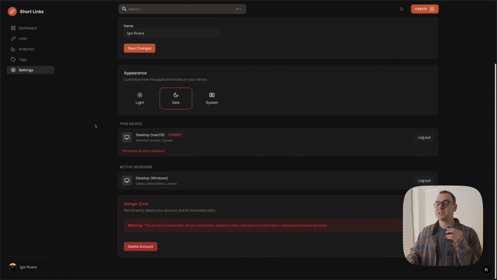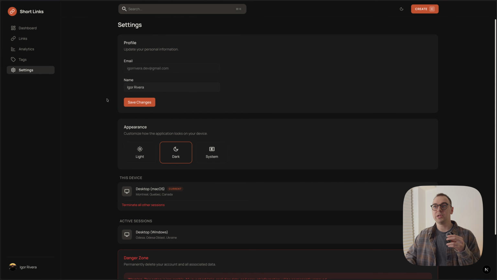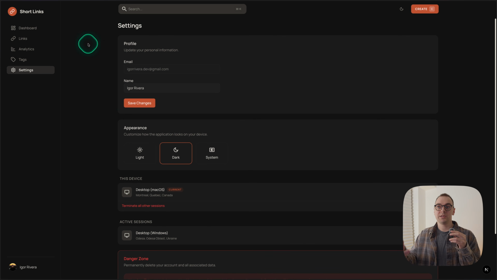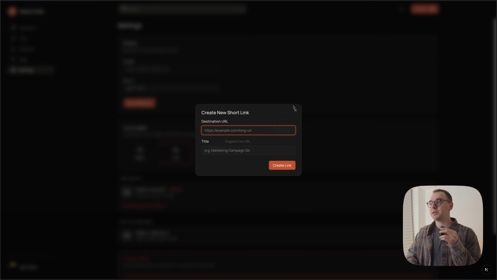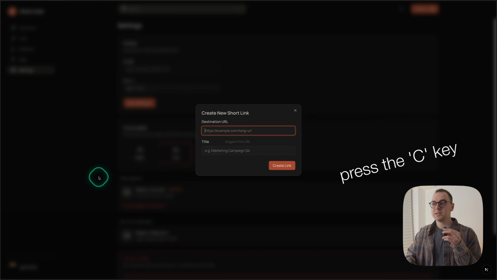But this time I decided to work on the create short link flow. So it's actually good that we're still on the settings page. We are not going to go to links, we will create it here. We can create a link in any place in the application. So you can click on this button and create it from there, or you can click on Siki and do the same.